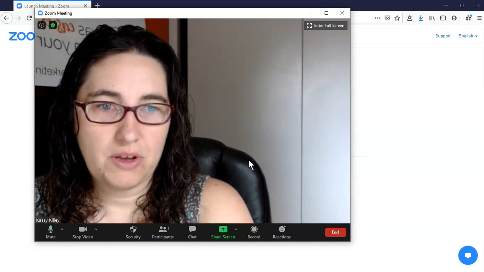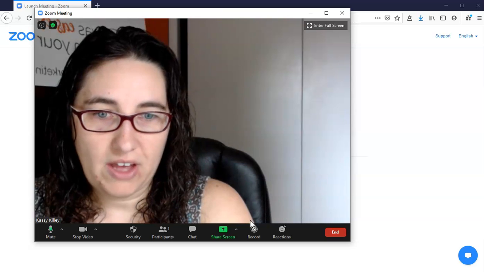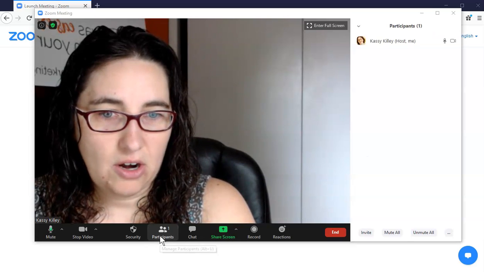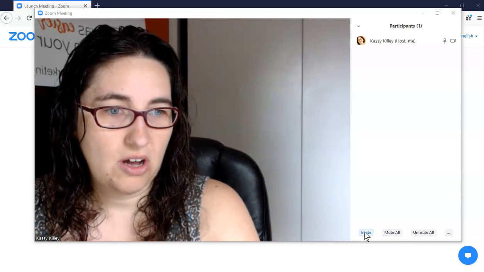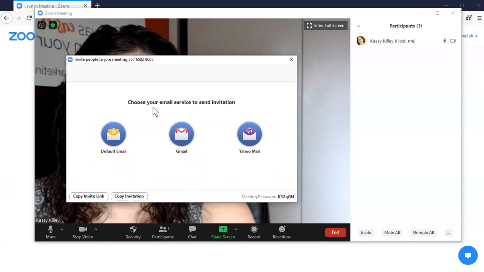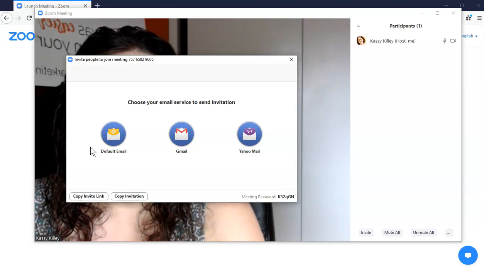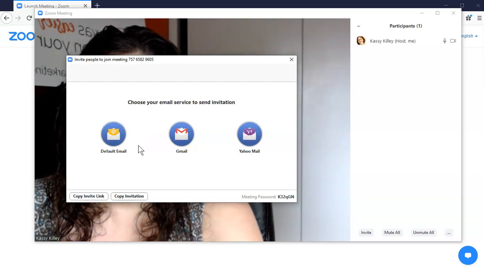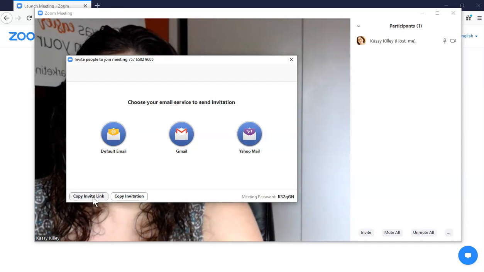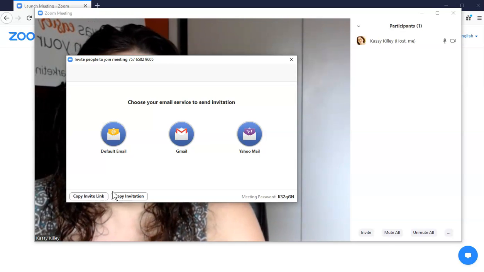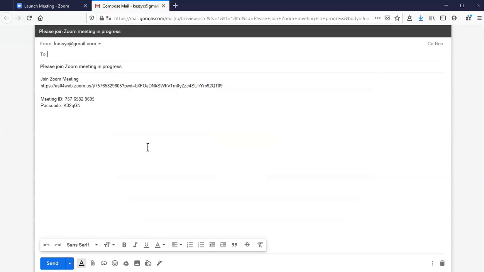Once you do, when you hover over it, you'll see all the options at the bottom. Down here under participants, you can click on invite, which will pop up this little box. If you use whatever the default email on your computer is, this should populate. If you use Gmail or Yahoo, you can also just copy the invite and paste it over into the platform you use. You can see that it automatically populated here, and I can just put in the name, hit send, and it's that simple.